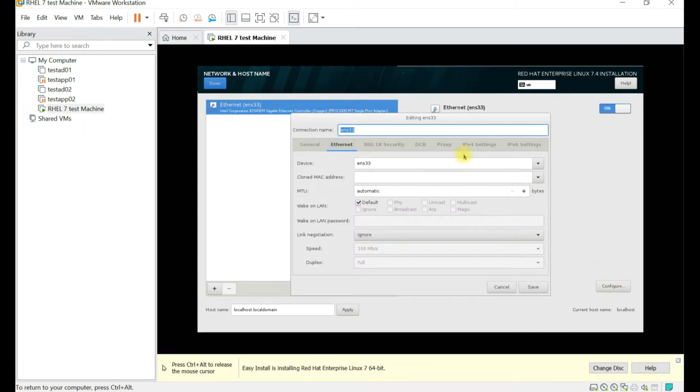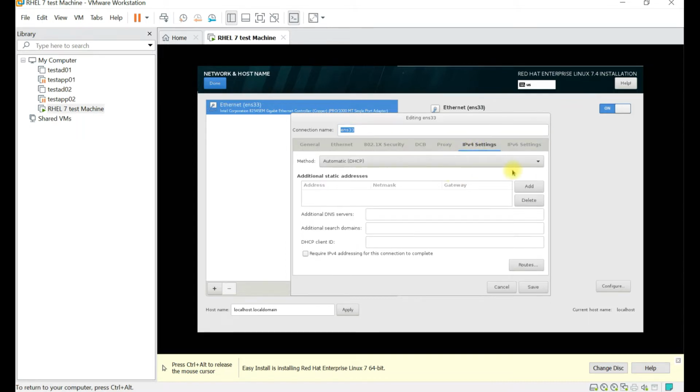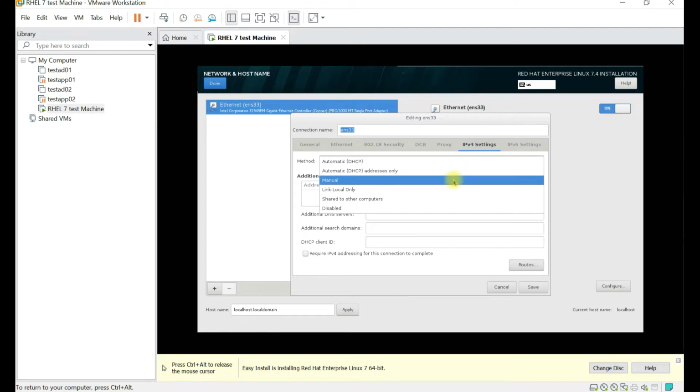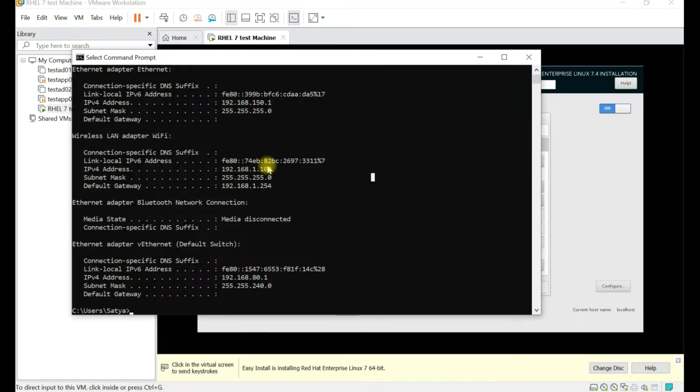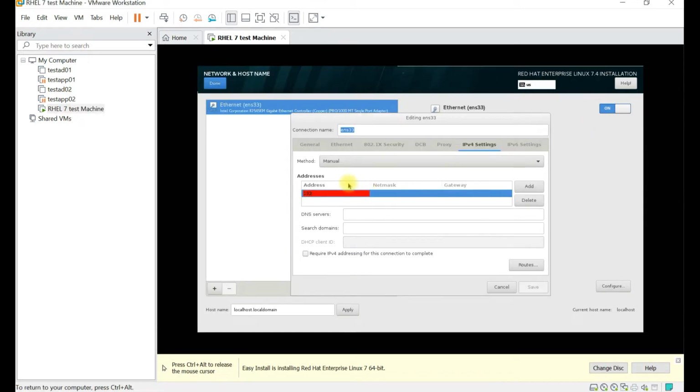So just go to IPv4 settings and click. If you select automatic, the IP address will change on every reboot, and we don't want that to happen. So just click on manual, then add. Let me check my system's IP address, which is 192.168.1.109. I'm taking the same range because I want to use PuTTY. I will tell you what PuTTY is, but you have to watch my next videos for that.